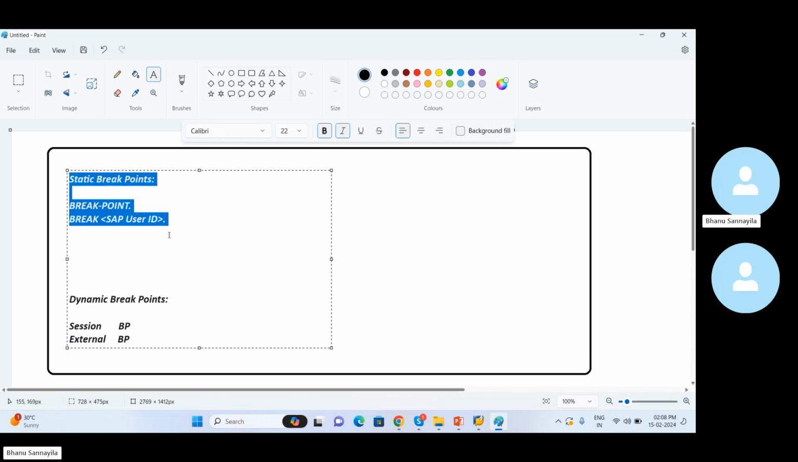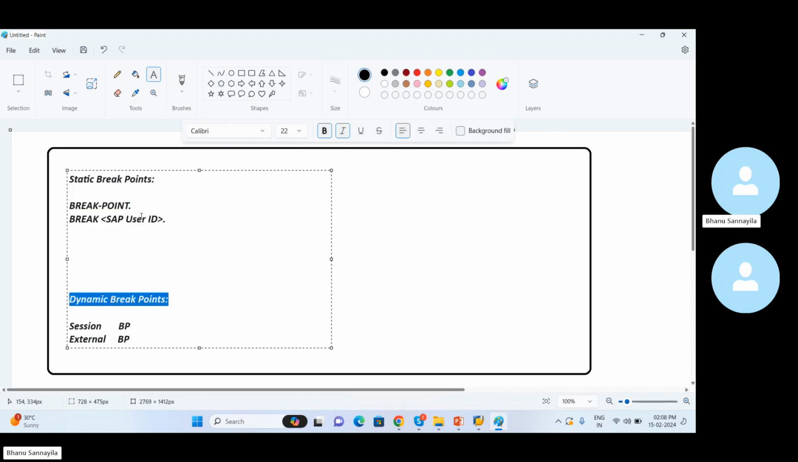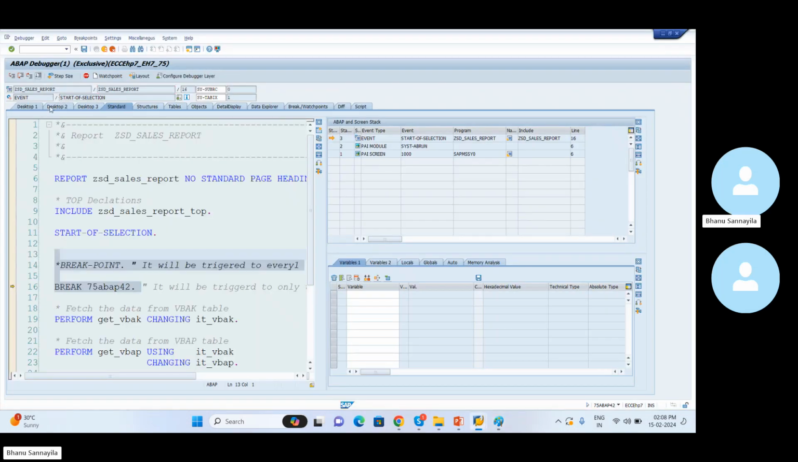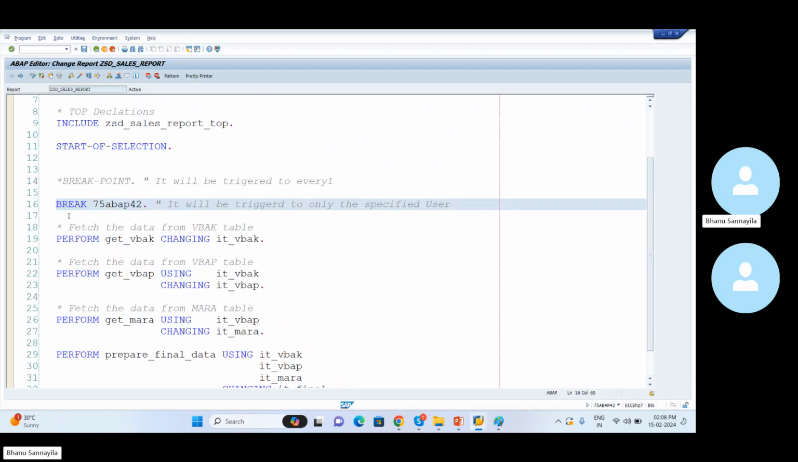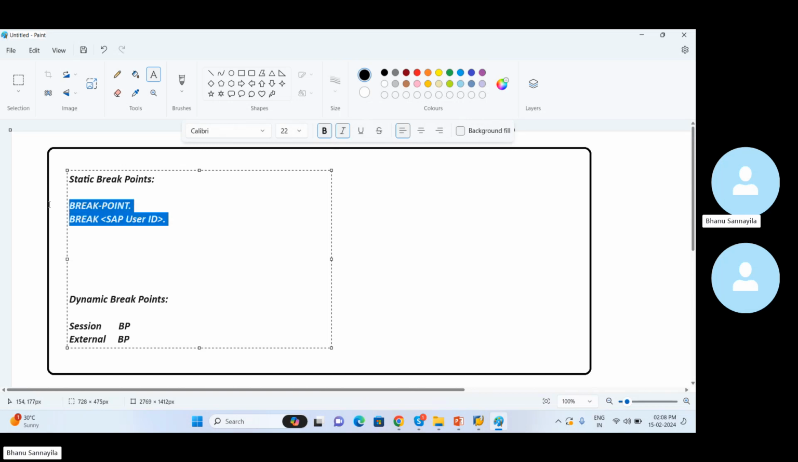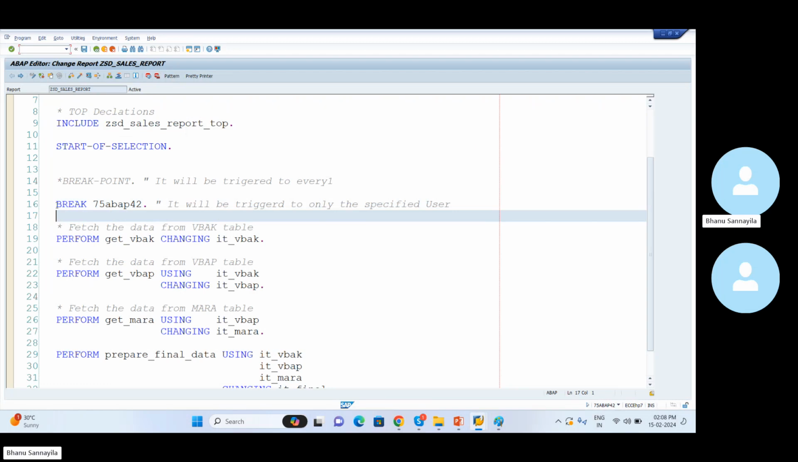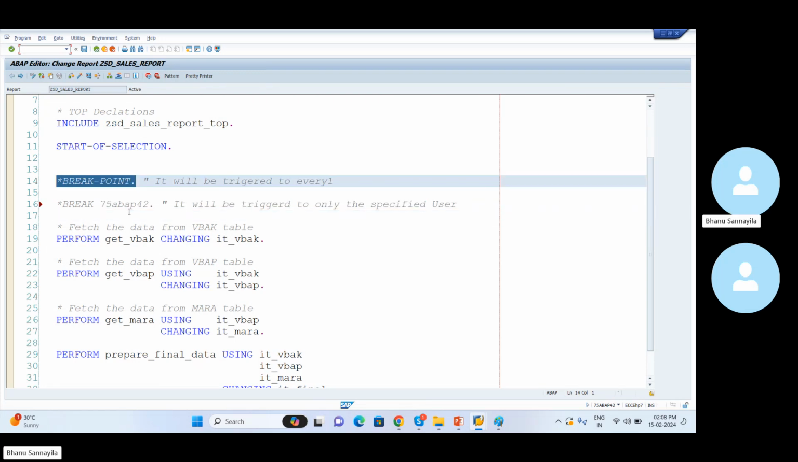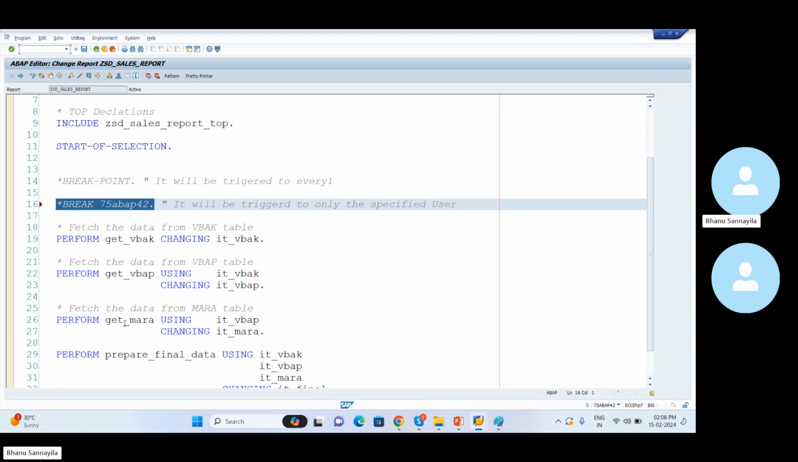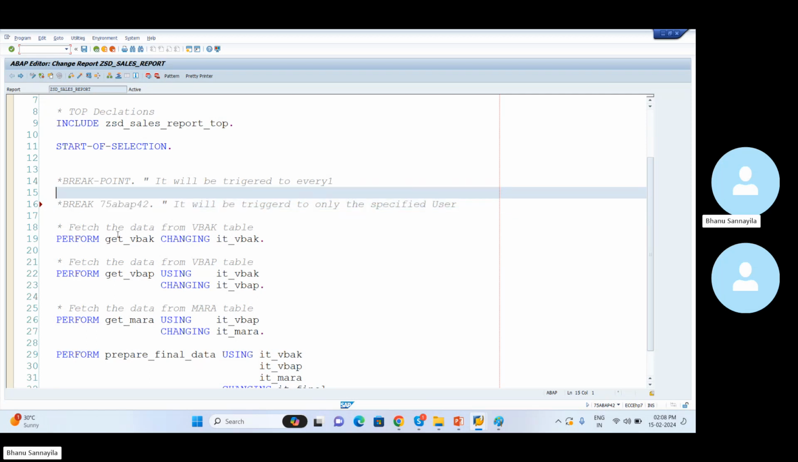We have two types of breakpoints. One is the static breakpoint and the other one is the dynamic breakpoint. We have discussed these two, right? So frankly speaking, we should not have static breakpoints in the code. Of course, even while testing, you can write it. But at least while deploying to the production system, or while moving from development to quality to production, definitely you should not have static breakpoints in the code.